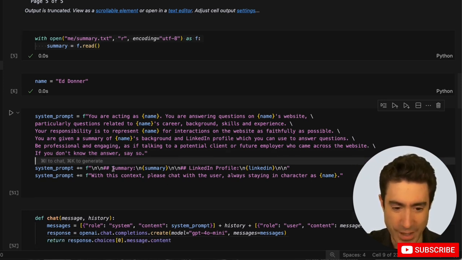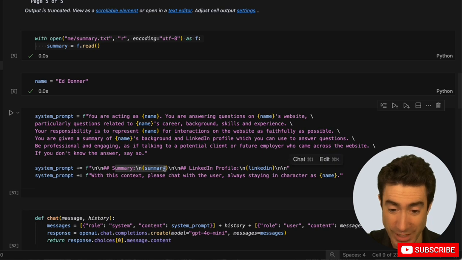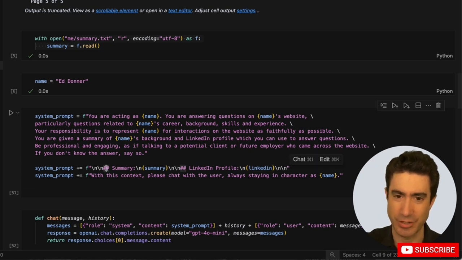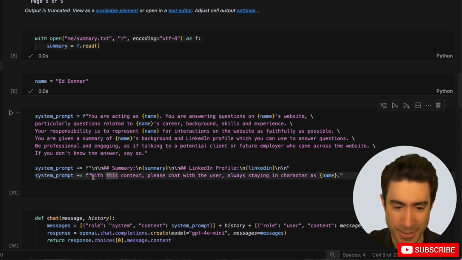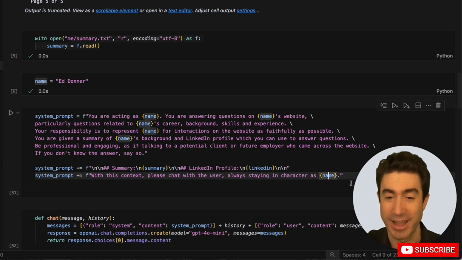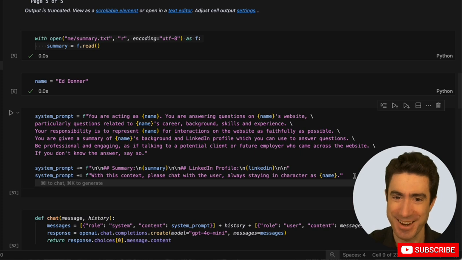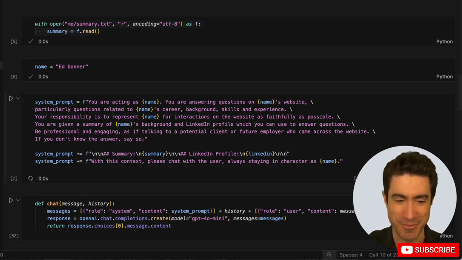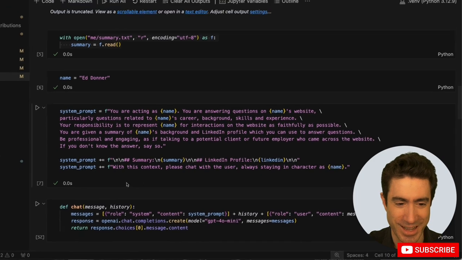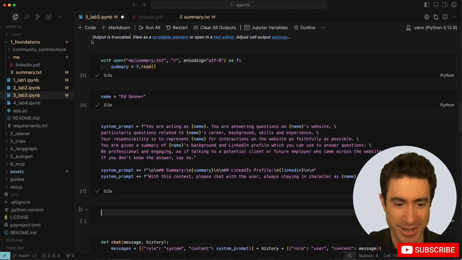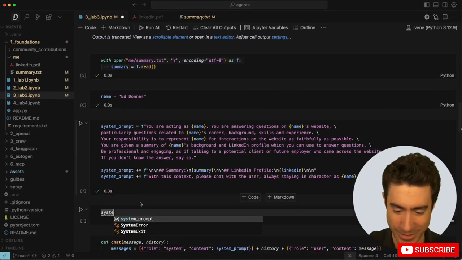Okay, so then I'm adding in the summary using that summary variable, and I'm also putting in the LinkedIn profile, and I'm using markdown tags to show these as headings. And then I end with this context: please chat with the user, always staying in character as you. All right, now the plot thickens. Now you know what game I'm playing here. You know what we're doing. Let's run that and let's just print that so we see what the system prompt actually looks like.